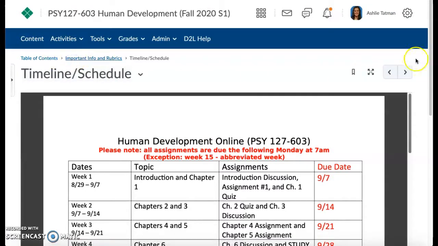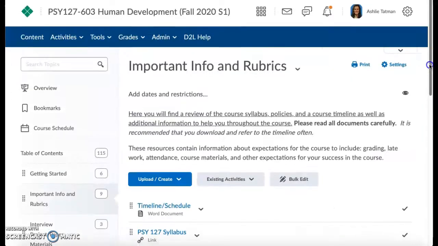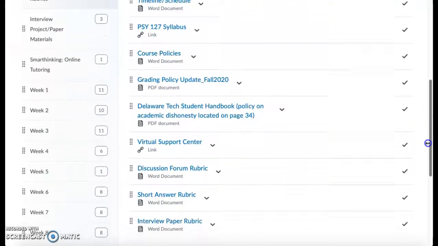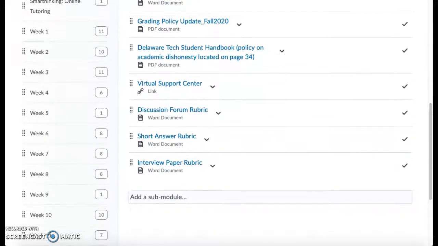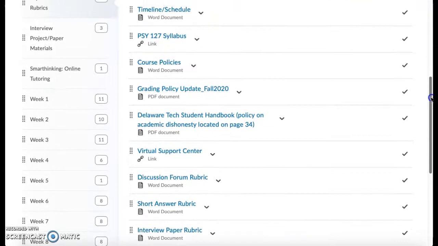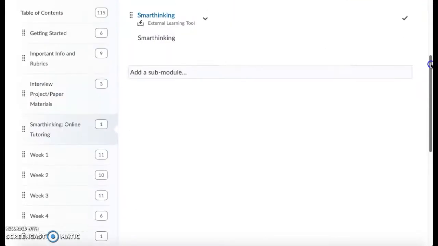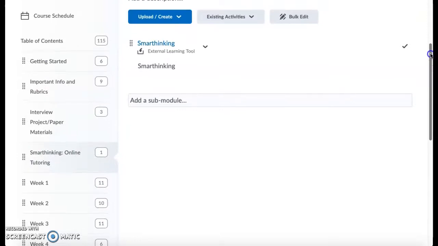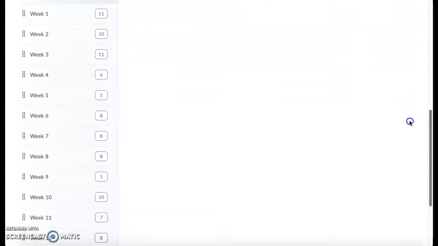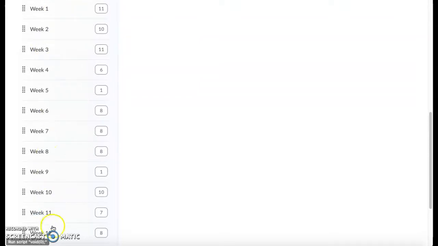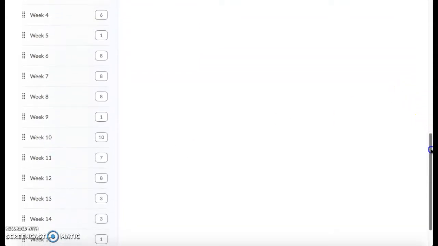So if we're to go back, you'll also see the syllabus is listed, course policies. There's also an additional updated grading policy this year. If you were a student previously, you'll definitely want to reference that, and then some additional rubrics for your review. Online tutoring is available for you, so there's a link there. And then you will see all the weeks are broken down here on the side.